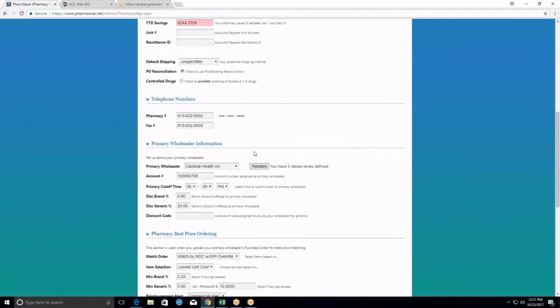Moving on down, we'll now move to the primary wholesaler information. Pharmsaver has the capability to do a dead net to dead net price comparison for you, but we obviously need to collect some information from you to be able to do that. First, you'll choose your wholesaler from a complete primary wholesaler list.